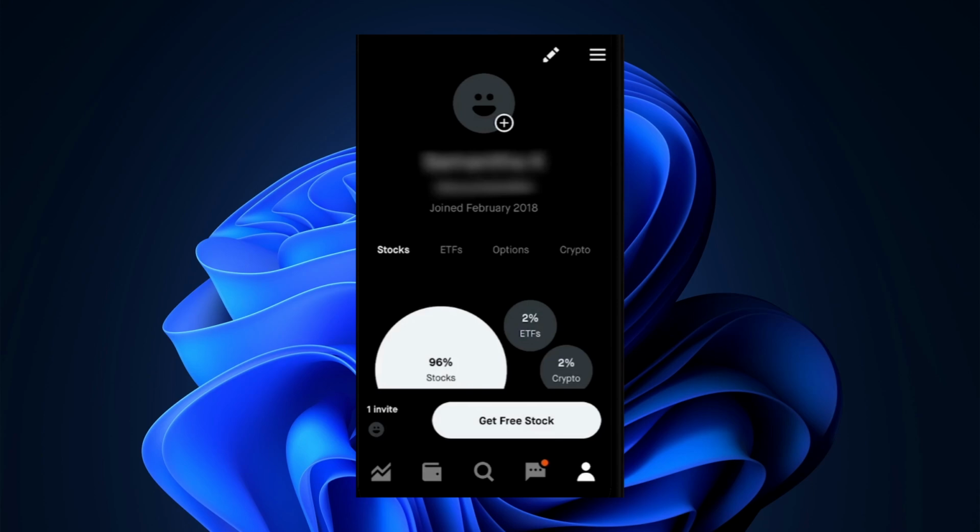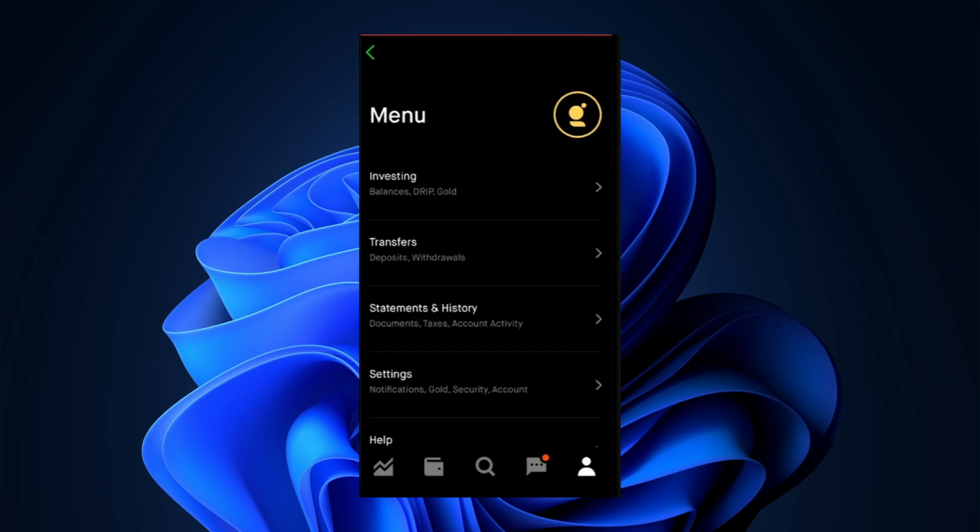After logging in, make sure your account balance is 0. If you have money in your account, you need to transfer it. Go to the section called Transfers. Select the option to send the money to your bank account. Wait for the transfer to complete.